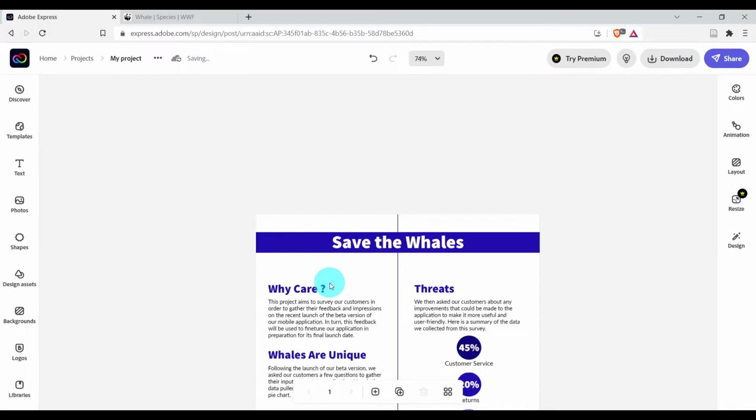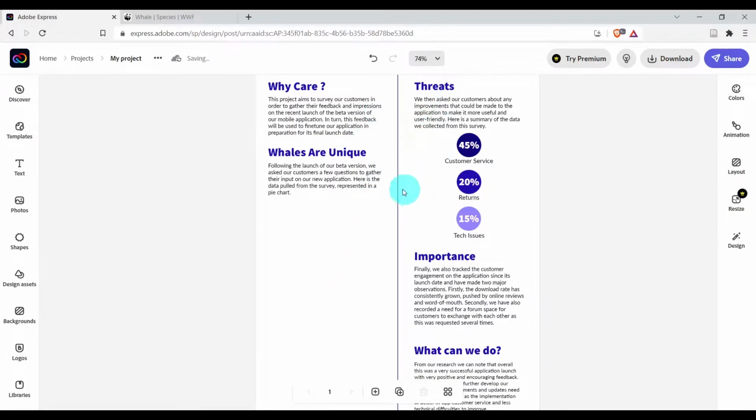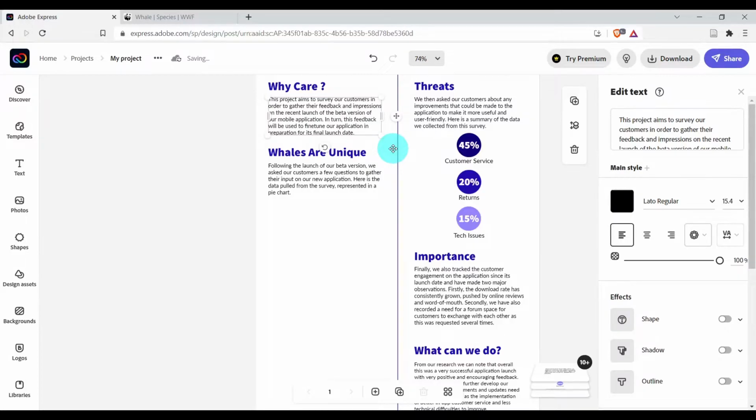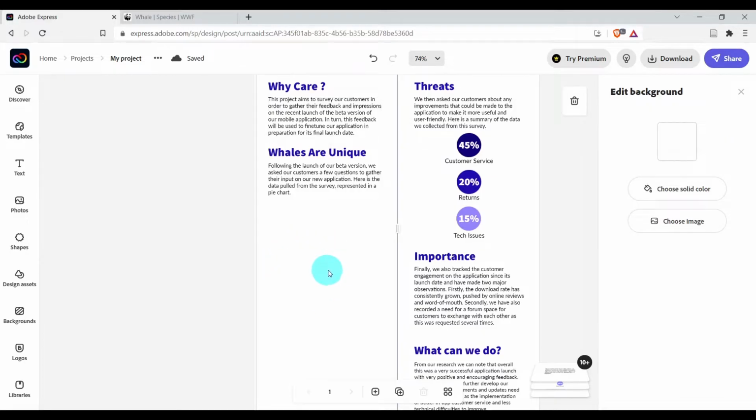So you can get rid of anything on this by simply coming here and selecting it. Once it gets selected, you can just press the delete button. To unselect, just click on any empty portion of this infographic.